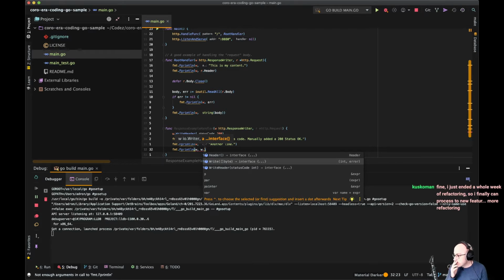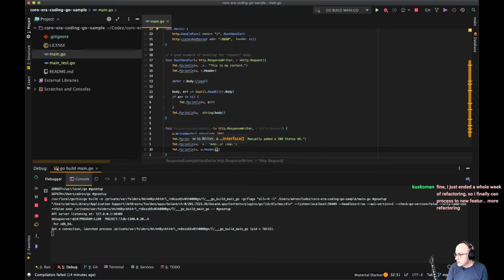So the format.f print line is writing it into the IO writer of W, which is the response writer for the HTTP response. So then, I wonder what happens if I do a header. Yeah, I don't actually know. Let's just see what this is.